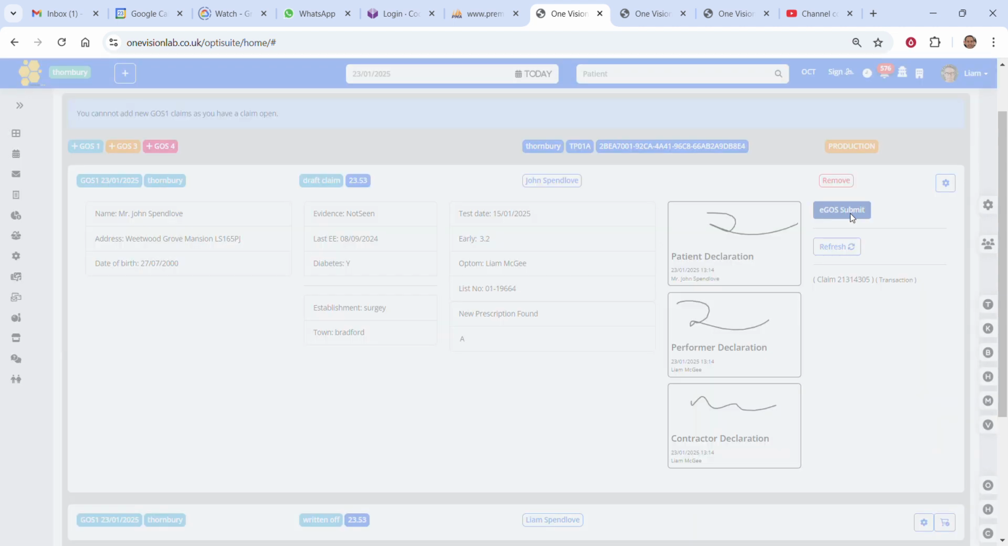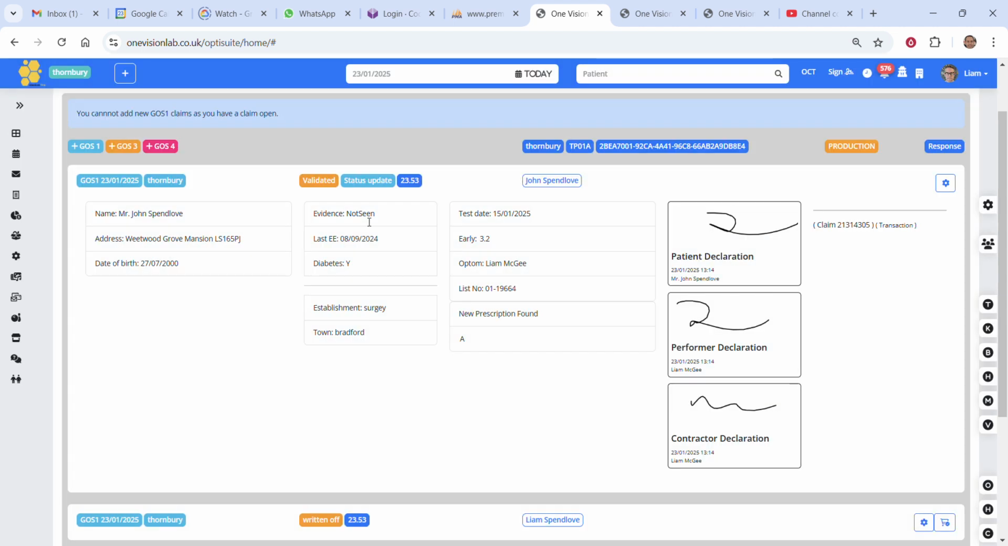So I'm going to click eGOS submit. That's going to go through to PCSE. It comes back and you see here it says validated. What that's saying is that PCSE have accepted the claim, well, accepted the data, and it all makes sense. So for example, you've not put a date of birth in that doesn't make sense, or you've not put a postcode that's got numbers missing. So it's happy.